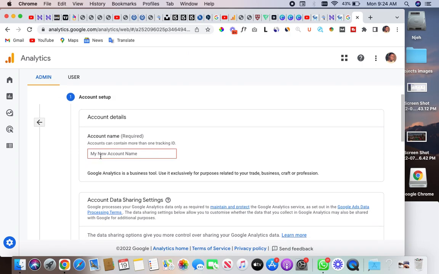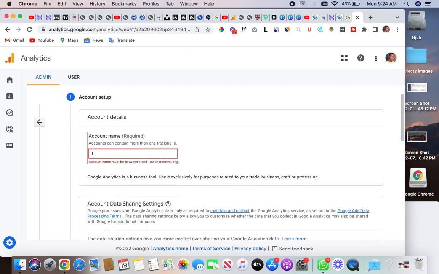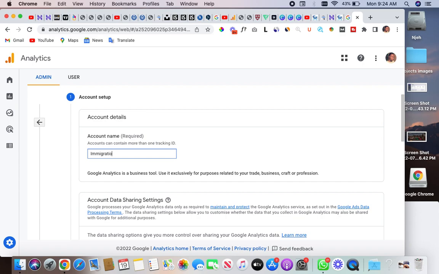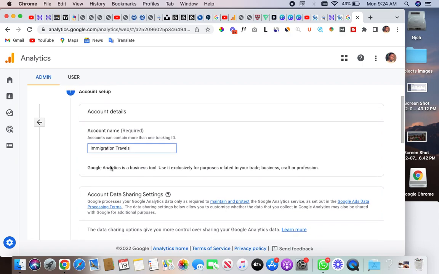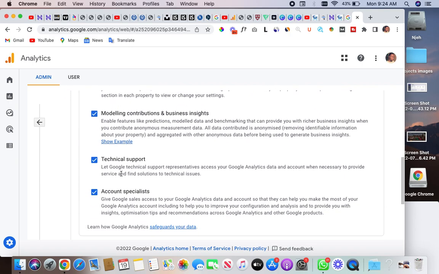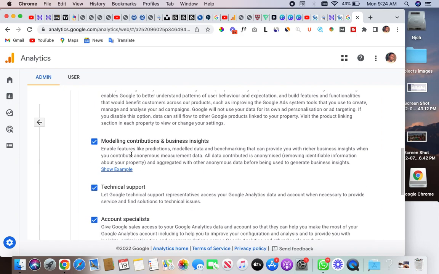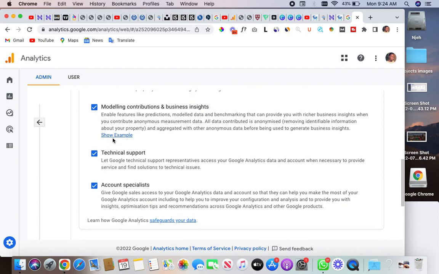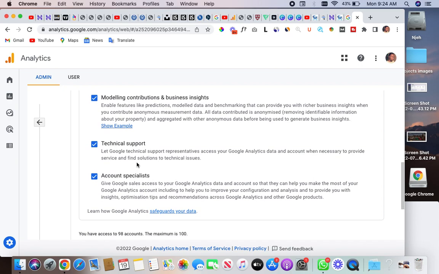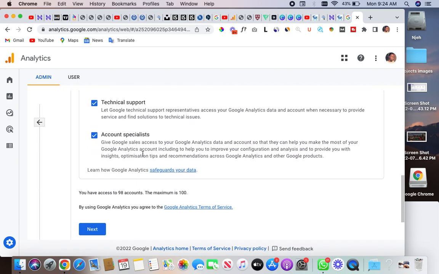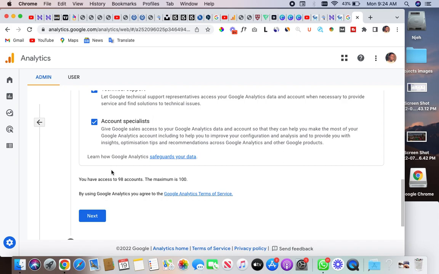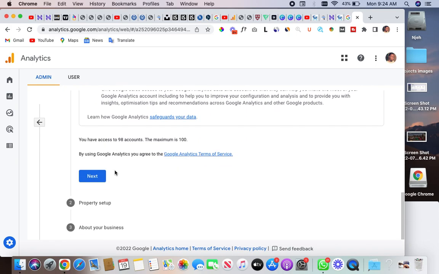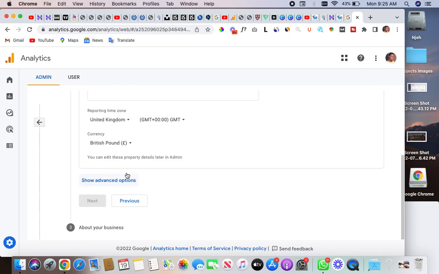Now they'll ask you for the account name. I'll just say immigration travels. That's the website name. Here, Google Analytics is asking you like maybe they want to send you support and some kind of information, updates and stuff like that, right? You can uncheck them as well as you can check them. In this case, I'm just going to leave it the way it is, so I'll just take next.